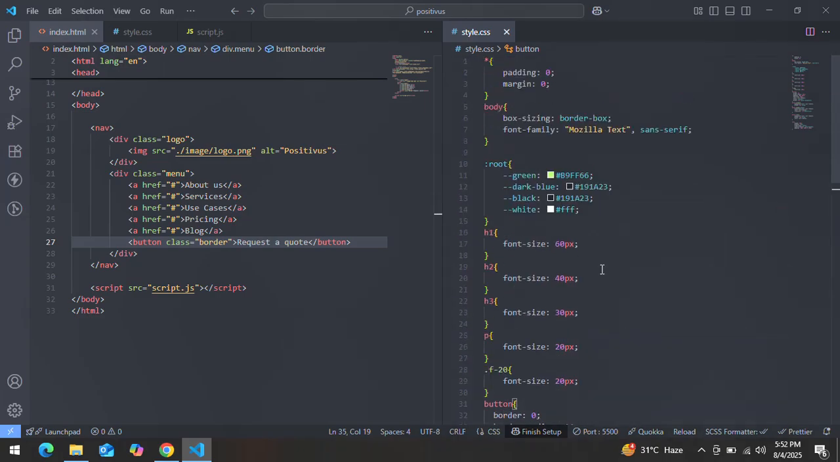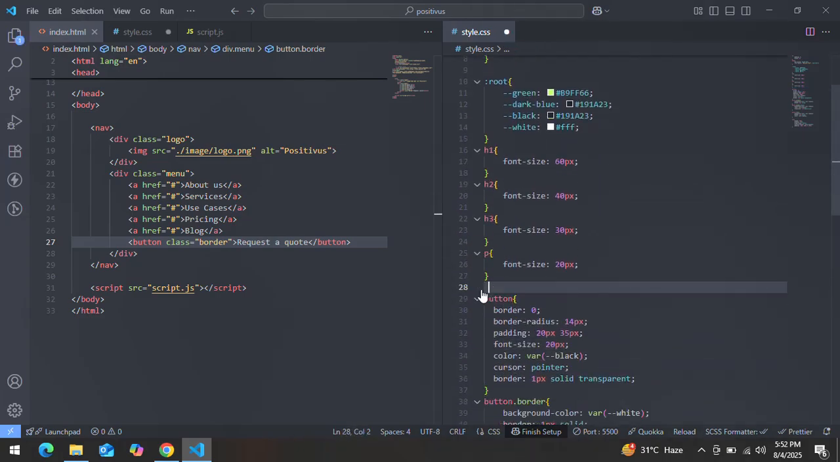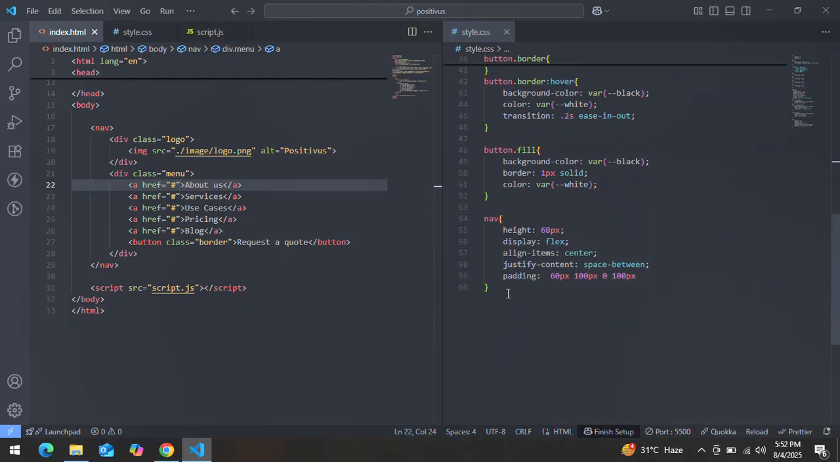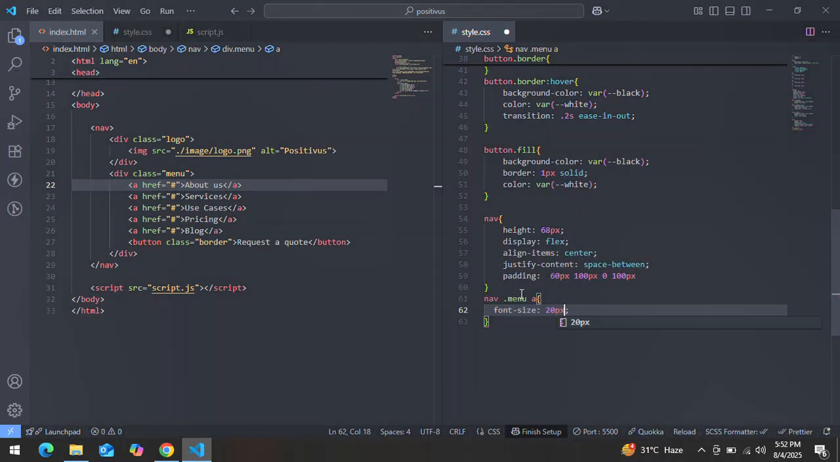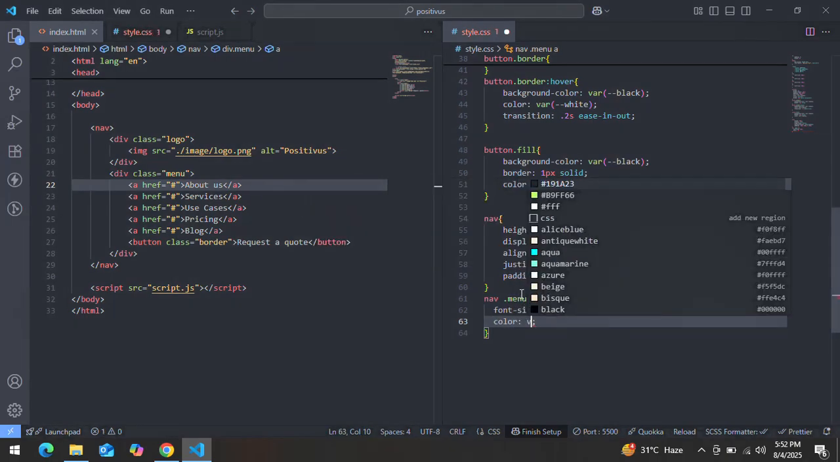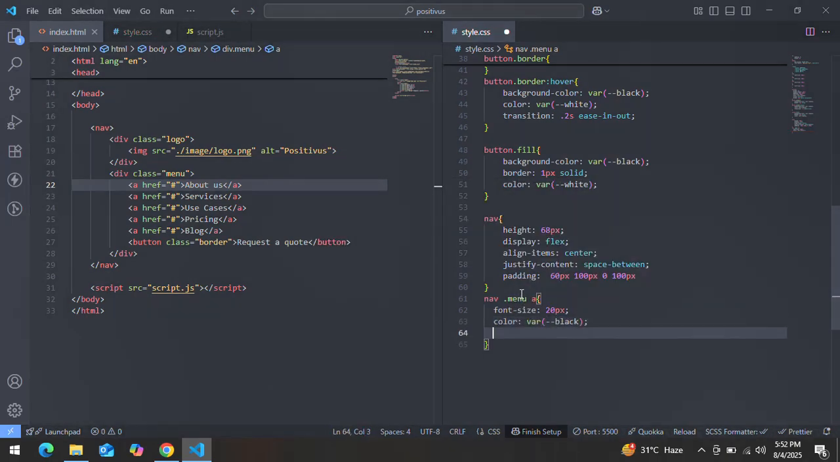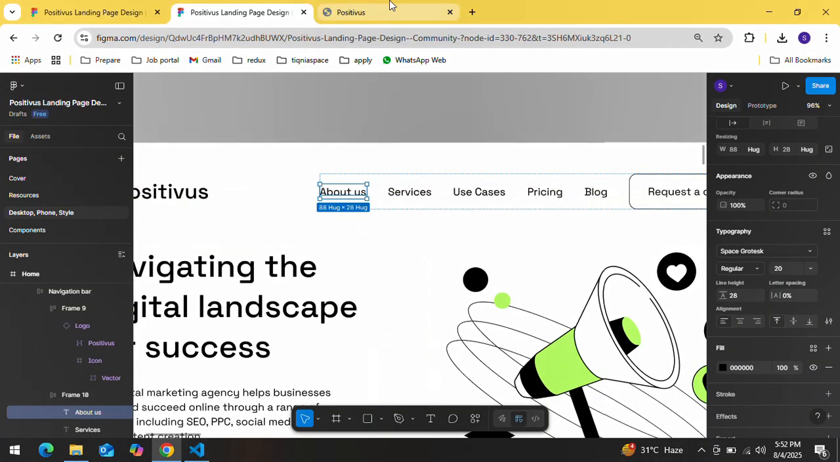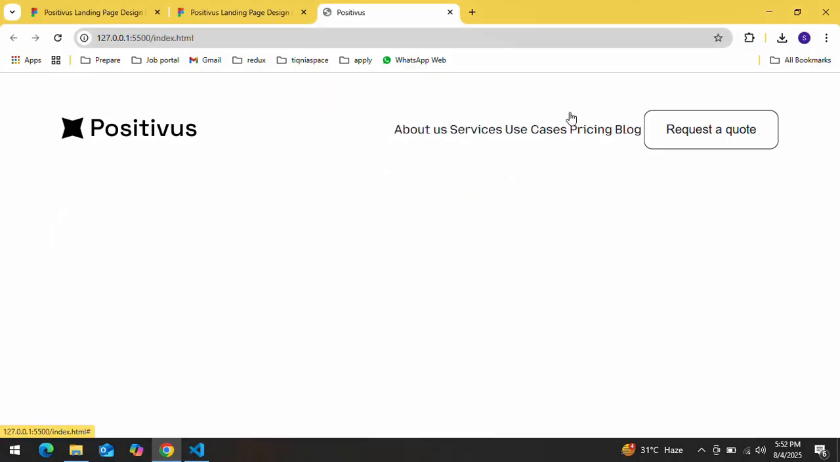I guess this is not a good idea for right now because we have to focus on CSS as well. If I write it and use it like this class, then we have to put it everywhere. Okay, so that's fine. So inside nav we have a menu, and inside menu we have a tag, font size 20 pixel, color is black, and text decoration none. I guess that's enough. Yeah, it looks good.